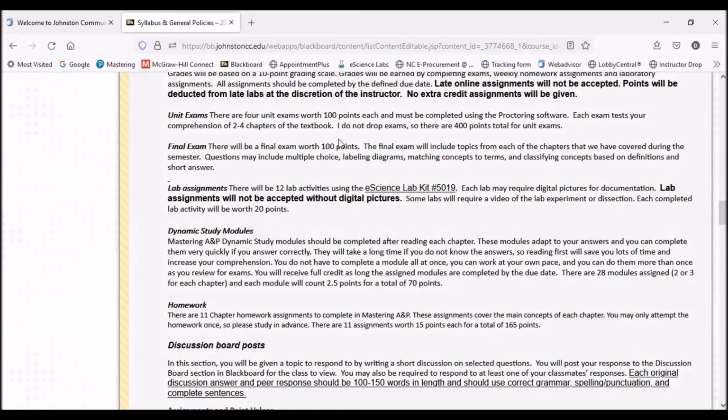There will be a final exam. I'll give you more information about that later, but part of it is cumulative, and so some of the questions from each of the chapters will be on the final exam. Part of the final exam will be taken from the last couple of chapters in the course that we complete.